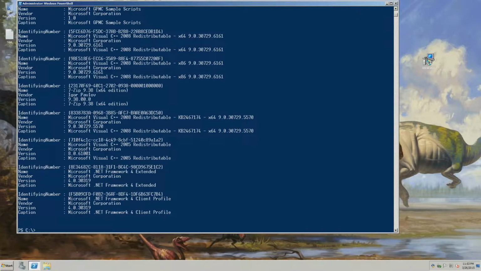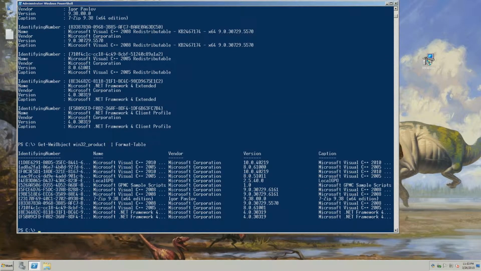Also, this list is formatted in such a way that you're not going to get a lot of good reporting data out of it. But it's okay because we can pass that to Format-Table. All of a sudden now this is a little bit better, but we still have too much information. We probably don't care about the identifying number. We might not care about the caption, the description, etc.